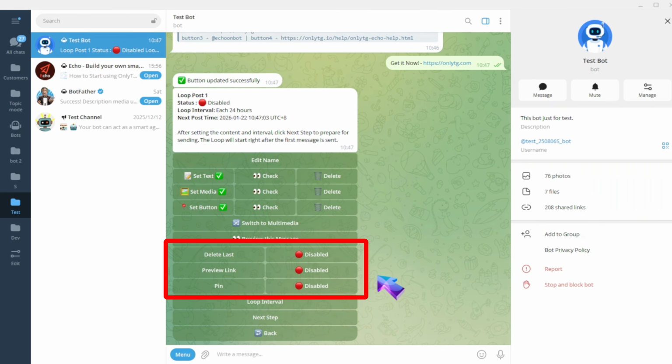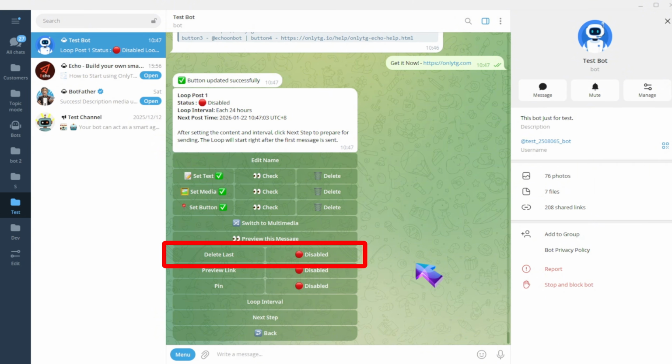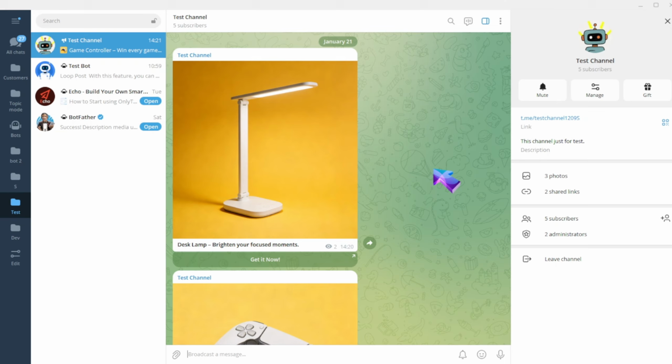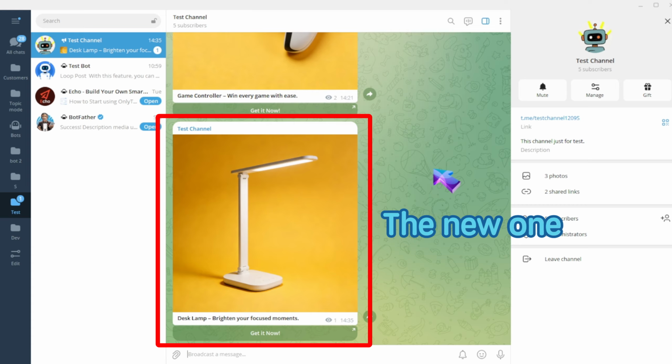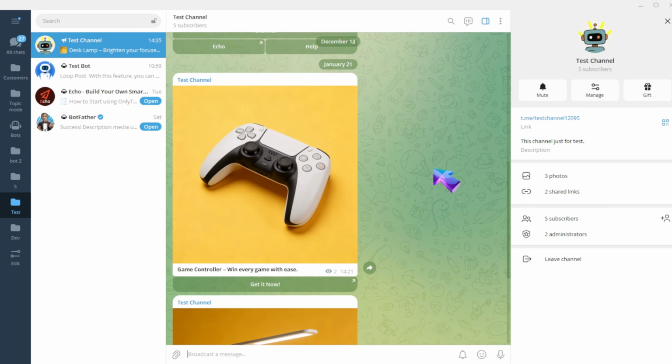The 3 functions below can be enabled or disabled according to your needs. Among them, Delete Last is a function unique to Loop Post. When this function is enabled, the previous post sent by this loop will be deleted before sending the new one.